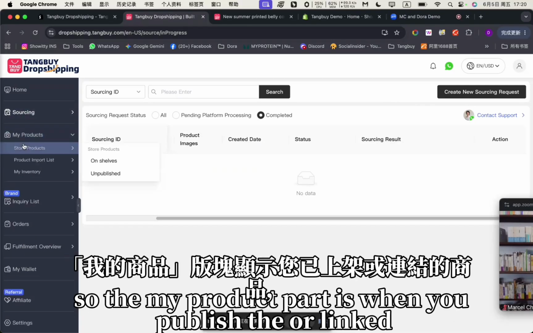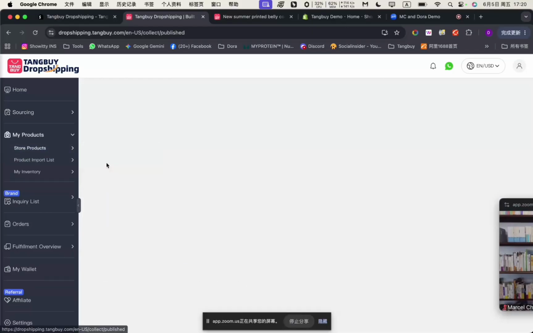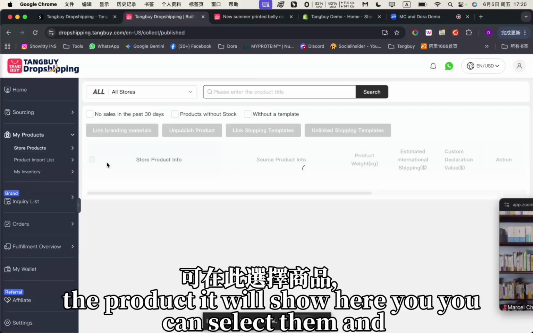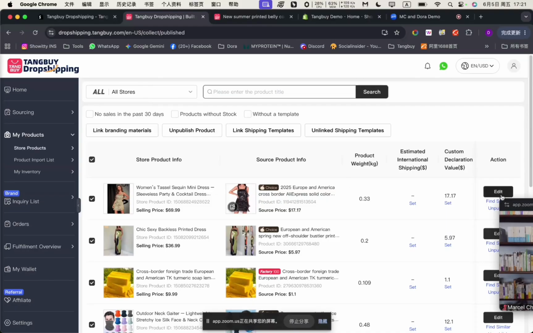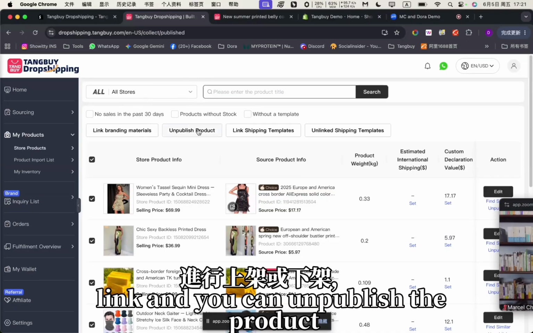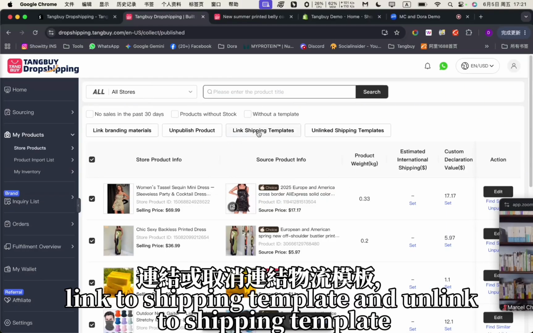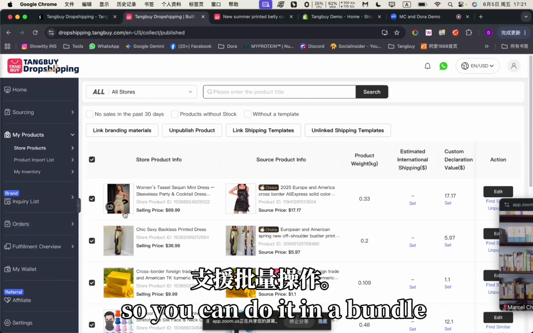The My Product part is where, when you publish or link a product, it will show here. You can select them and link, and you can unpublish the product, link to shipping template, and unlink from shipping template. So you can do it in a bundle.